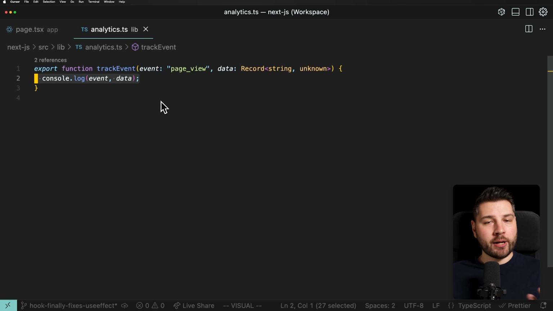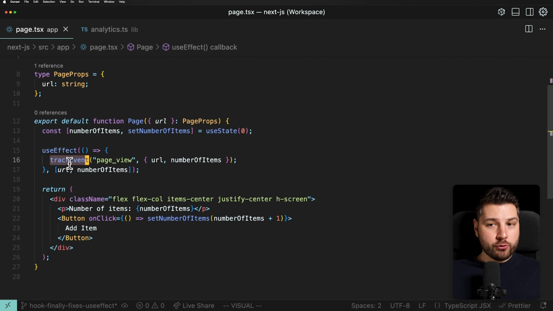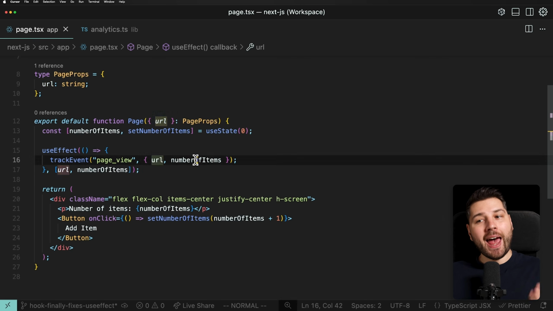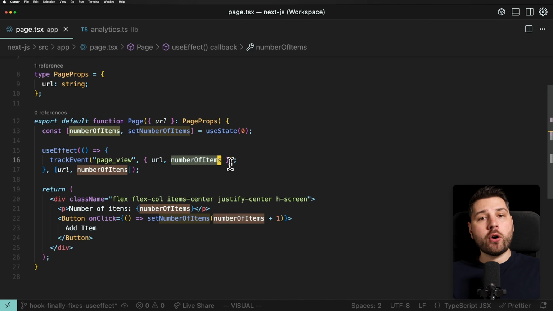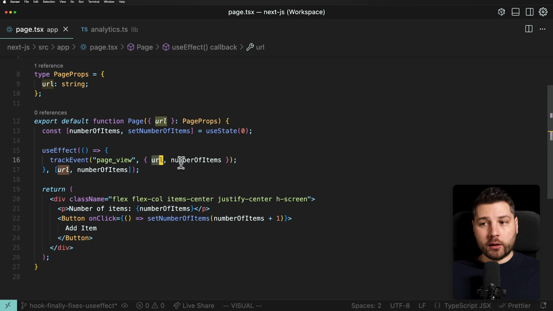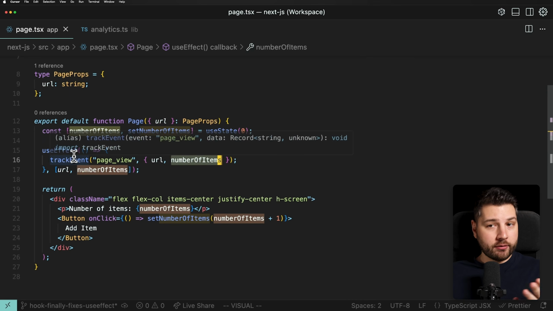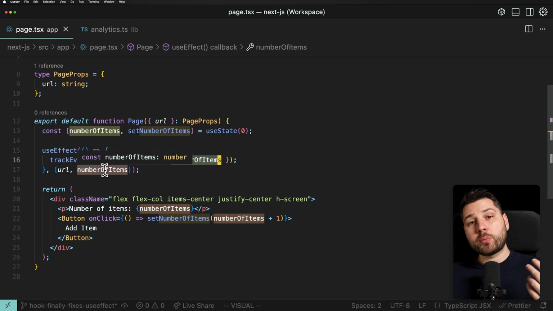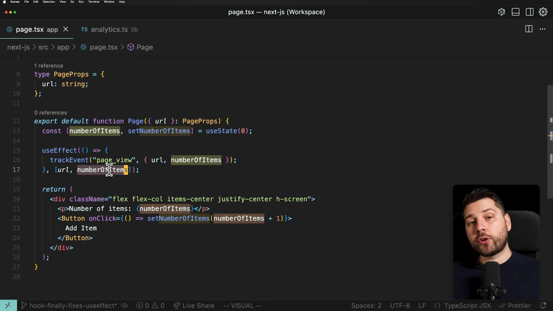But again, you would imagine that in a real application, we would send this to some service to track this event. And so here in the useEffect, we're calling trackEvent. We're tracking this page view event, which makes sense because we're on the page component. And then we're passing here the actual URL that we want to track and also the number of items, because we also want to track at the moment that we visit that URL, how many items we specifically have in a cart at that time. And because we're using both URL and number of items inside of the body of the useEffect, of course, the rules of hooks in React when it comes to useEffect dictate that we have to provide both of these properties in the dependency array of the useEffect. So we have here URL and then we have here number of items.